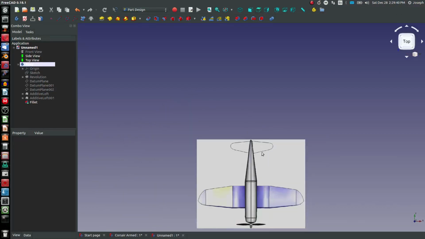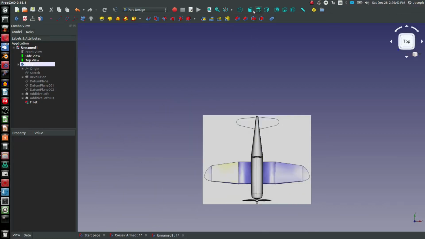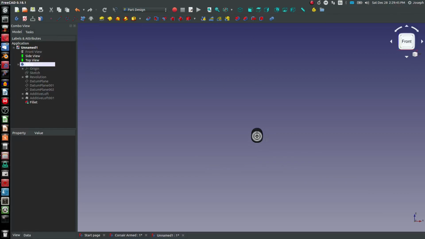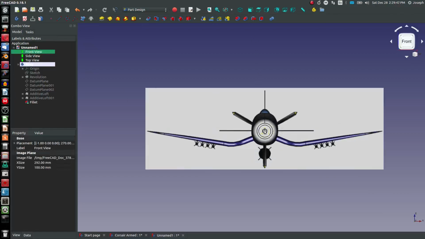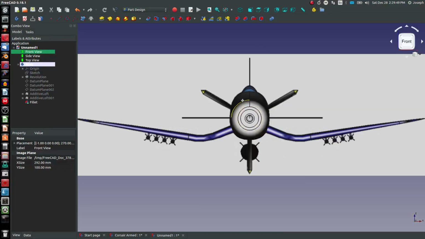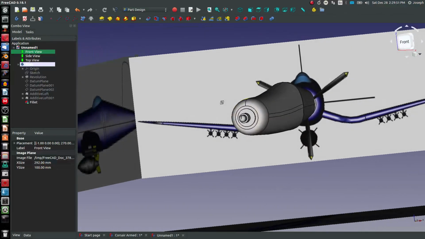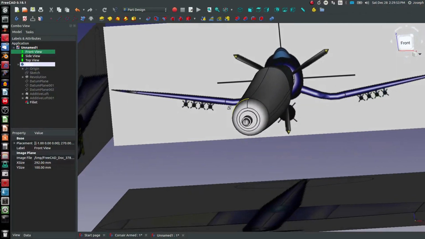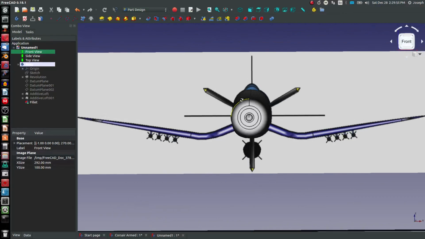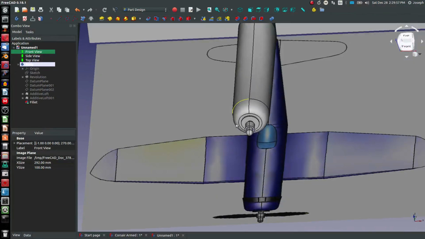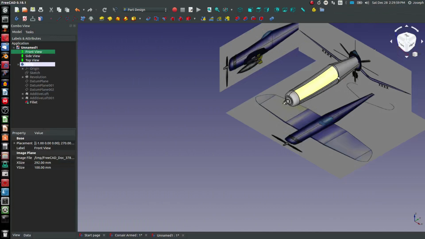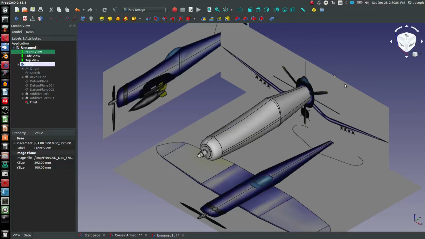Viewing from the top, it's a good match. And from the front, it's a good match, but you just can't see that much. But you can see the canopy there. Looks like we're about spot on. So that's as far as I'm going to take it for today. And that is, again, making a model from images in FreeCAD.